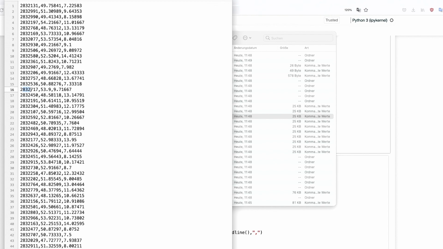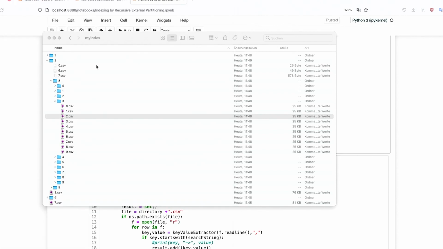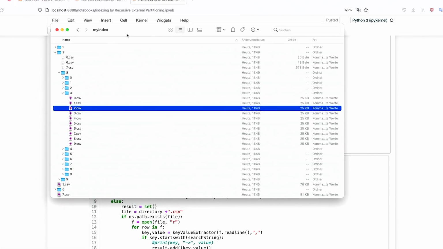2832. That's the prefix. That's the invariant for all of the tuples here in that structure. So that's called a prefix tree. And the interesting thing is, now I created an external memory structure using the file system.